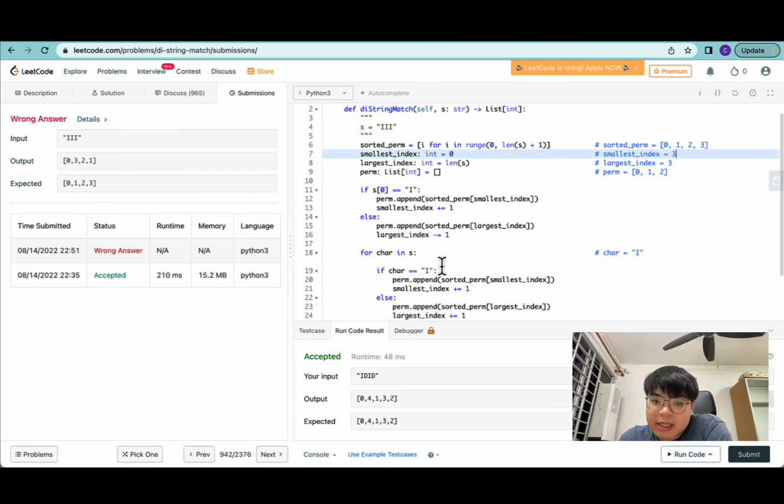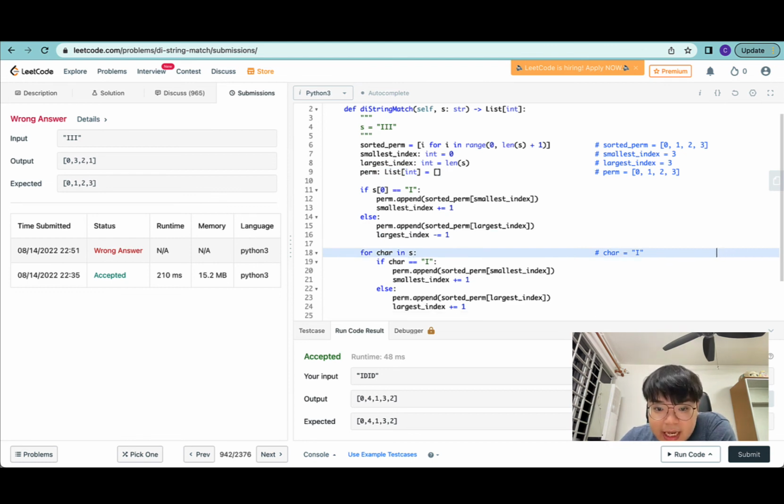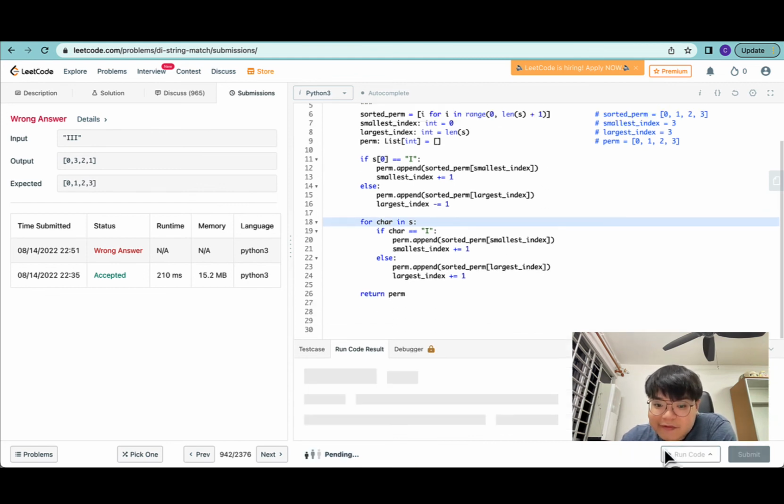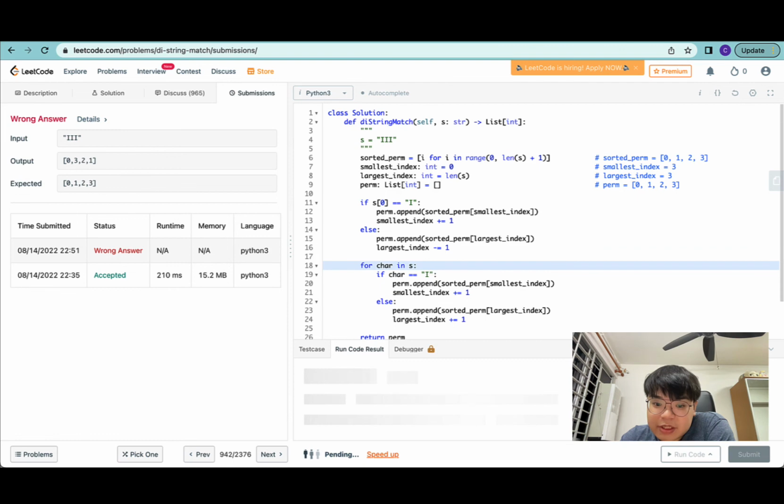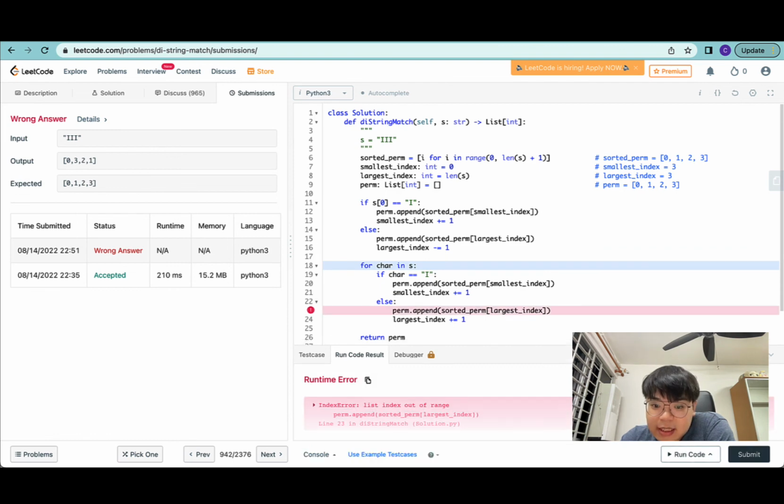Yes. So now I character equals to I. This is true. So we'll append the character at index 3, giving us 0, 1, 2, 3. So this solution looks right. I made a mistake on line 19 to line 24 just now for the implementation, but this should work fine this time. So let's run it. IndexError: list index out of range.